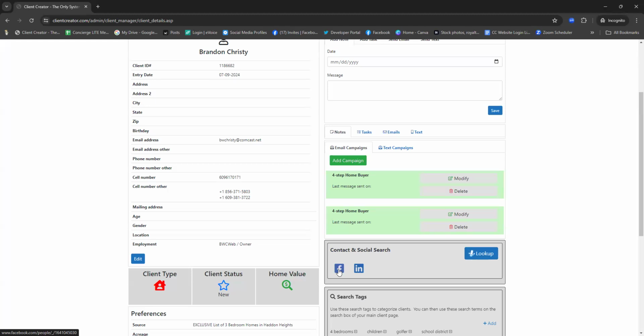But again, our CRM is just trying to provide you with as much information as possible regarding your client, so that you can use your follow-up system or do whatever follow-up process you deem necessary to cultivate that lead into a client.